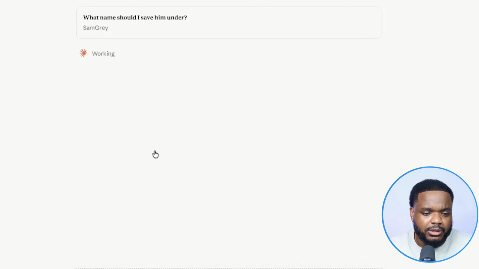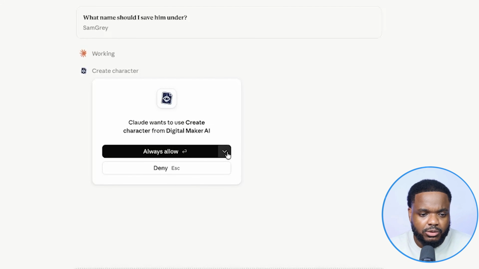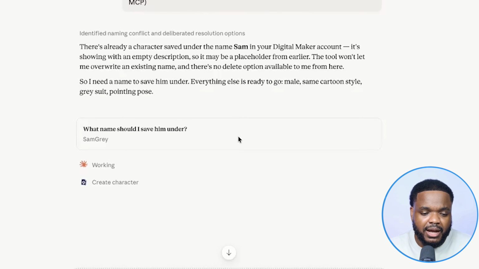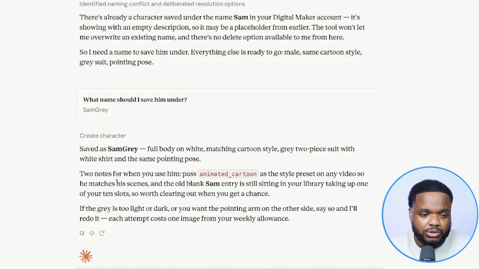Just think about it, guys. You don't need to have any graphic design skills. You don't need to know how to use Canva or anything like that. Literally, you can use this MCP to create an animated character simply from a screenshot, or even if you wanted to create one from scratch, you can do so by simply explaining it. Okay, there we go. So it's letting me know that the character has now been created.